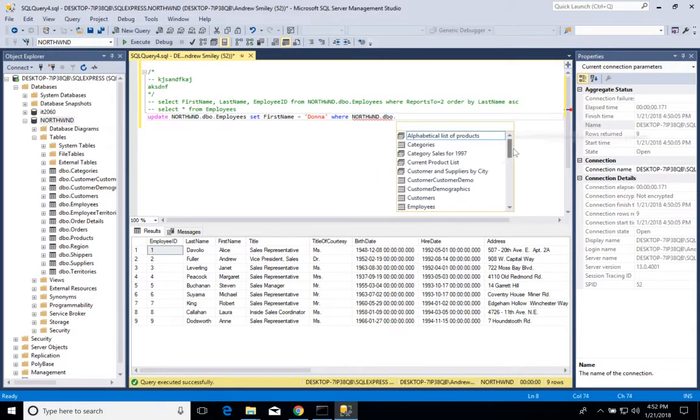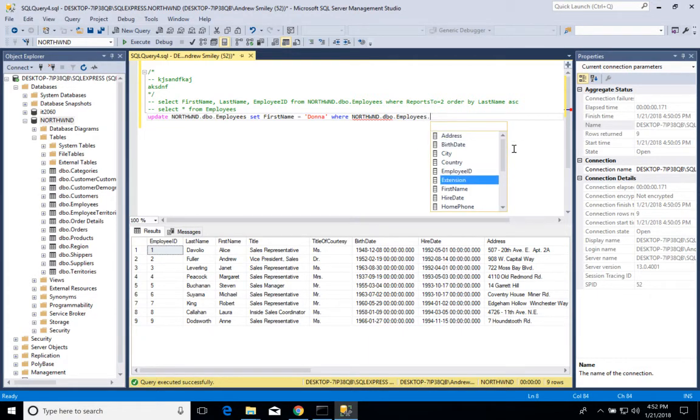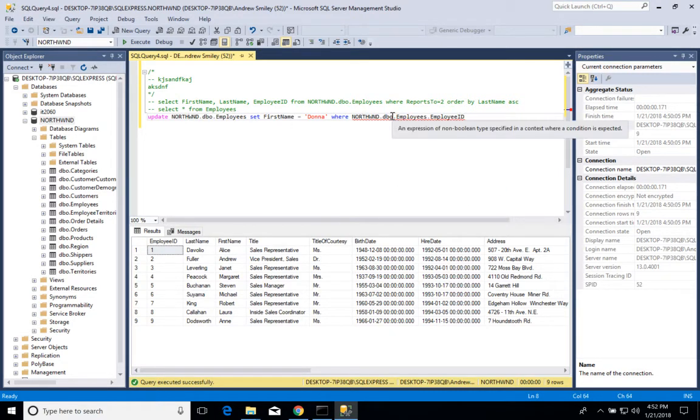northwind.dbo. And so this is another way that we can do this, right? So we could say in our where clauses and even in our select statements up here, we could specify the database, the table, and the column name, where employee ID is equal to 9.